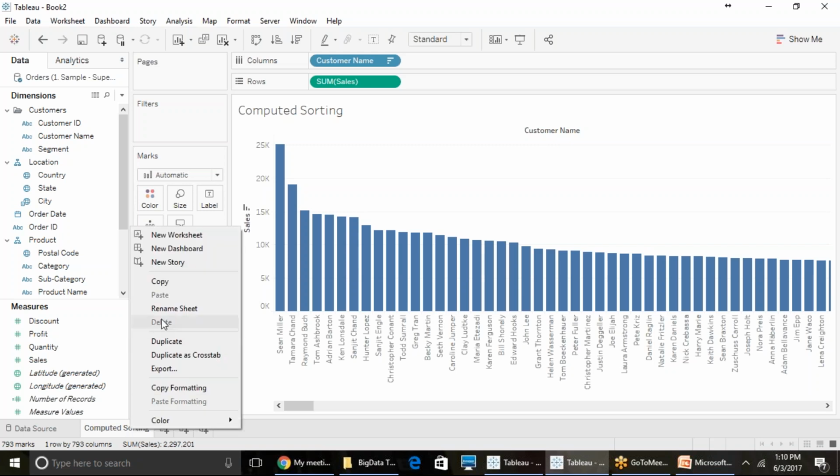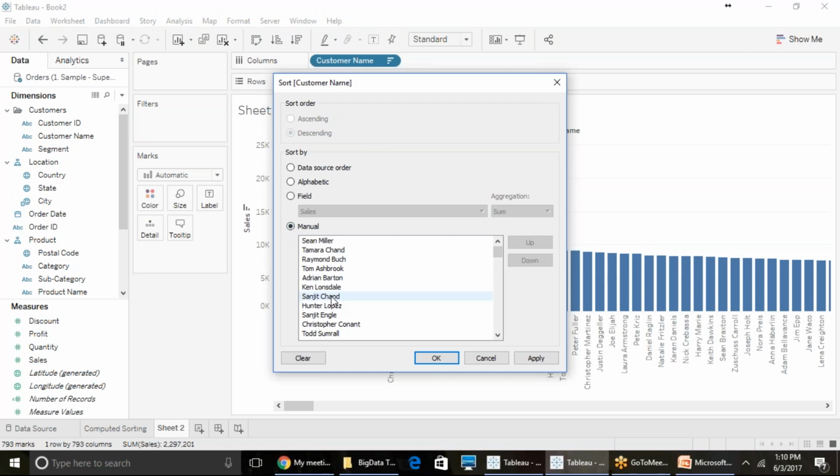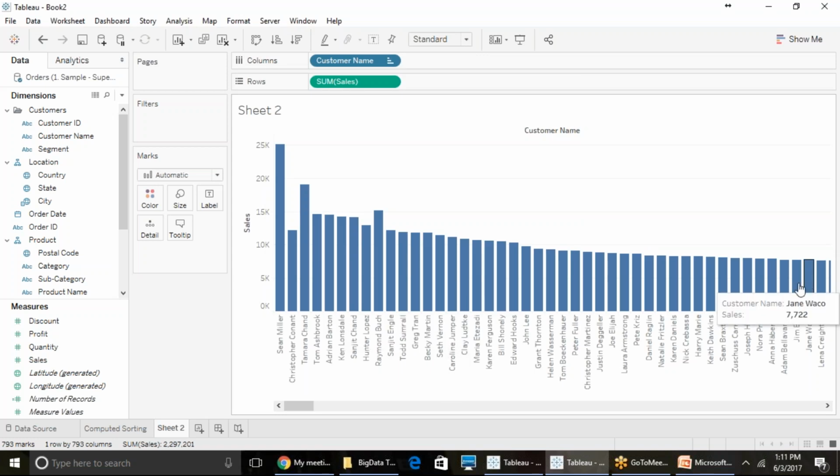If I want to go for manual sorting, let me duplicate the same sheet. Manual sorting is based on your dimension. If I want one customer on the top and another customer on the bottom, you have to go for the sort option and choose manual sorting. You decide which customer needs to be on the top and which needs to be on the bottom. So you manually sort your dimension values. It's not based on a measure. For example, if I want Christopher on the top, and the person with the highest sales in the middle, this is manual sorting, which is based only on your dimensions, where you can manually sort it.